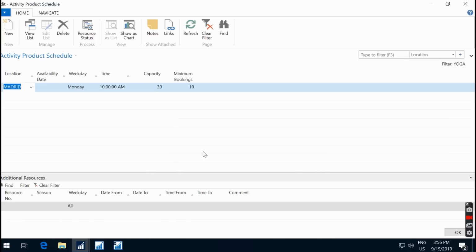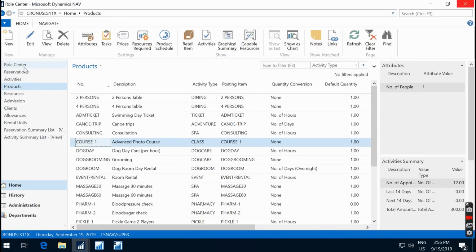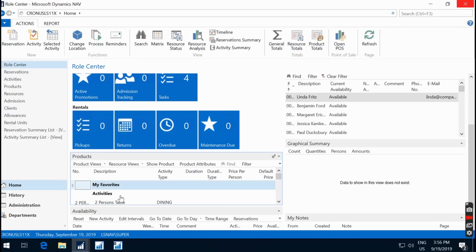So in this case, in order to book the course, you go back to your dashboard, and then you highlight the product as the course.